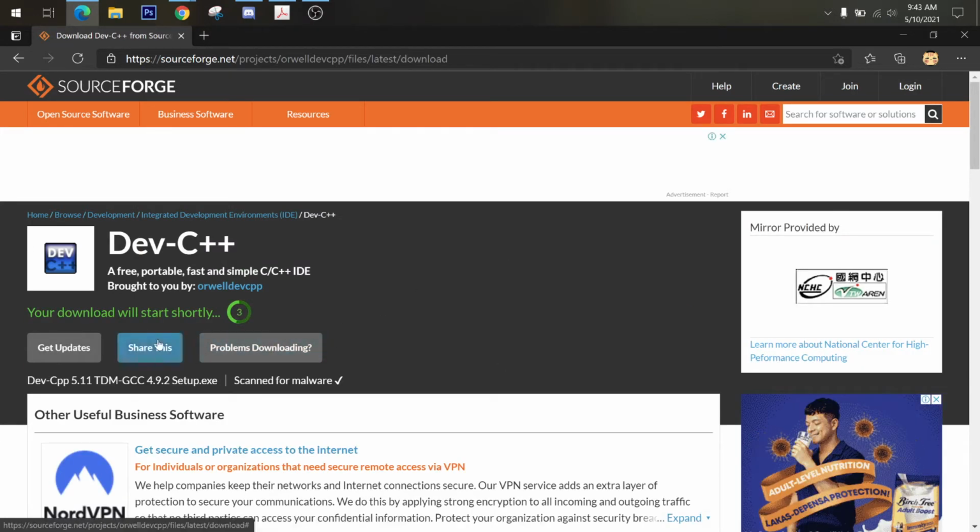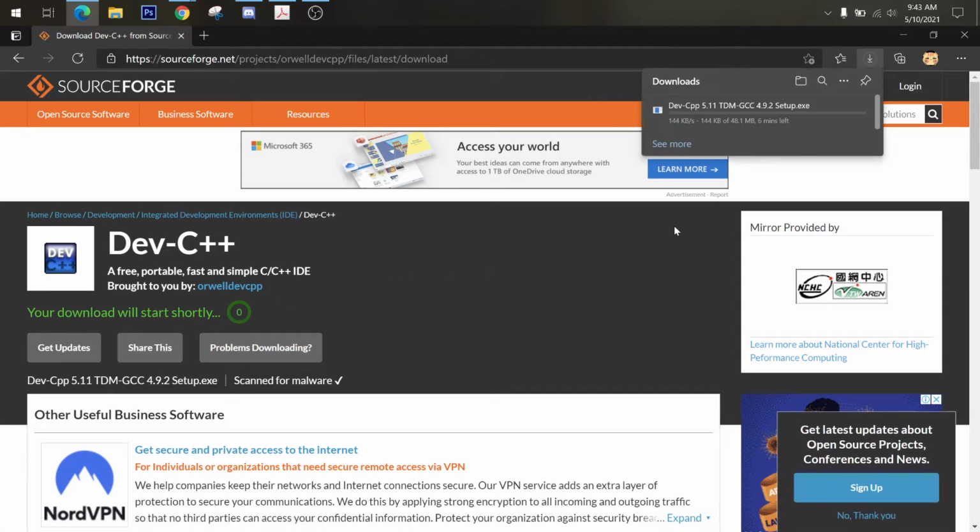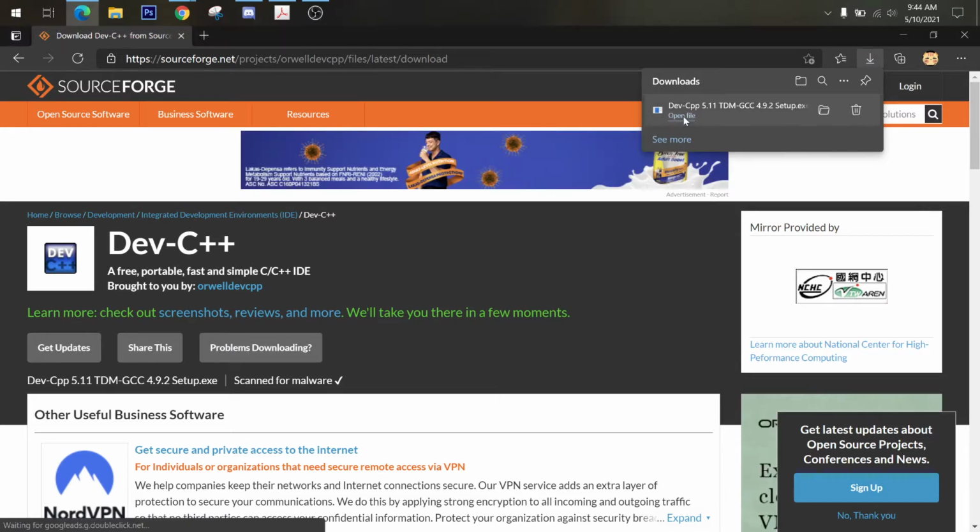And then wait nyo lang ma-download yung file. Ayan, so downloading na siya. 48 MB, almost 50 MB. Ayan, so it may take some time kung mabagal yung internet. And so once downloaded, just open the file.